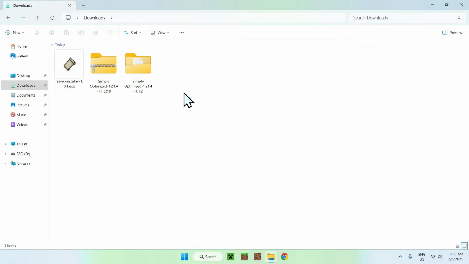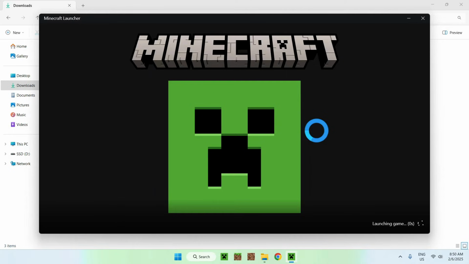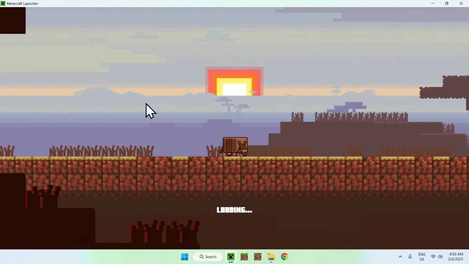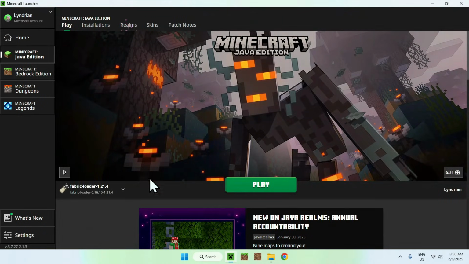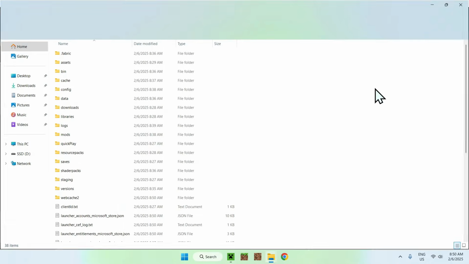And all you need to do here is simply go to your Minecraft launcher and we will just copy everything from this folder to the .minecraft folder. So here we can see that we have the Minecraft launcher and we have Fabric here, so that's all good. All you want to do is go to the Installations tab, you want to hover over Fabric Loader and go to the folder icon.